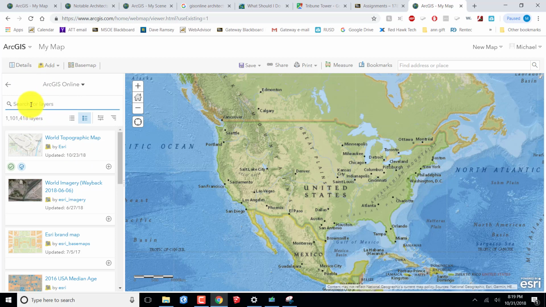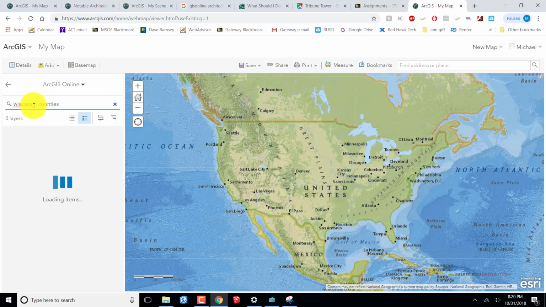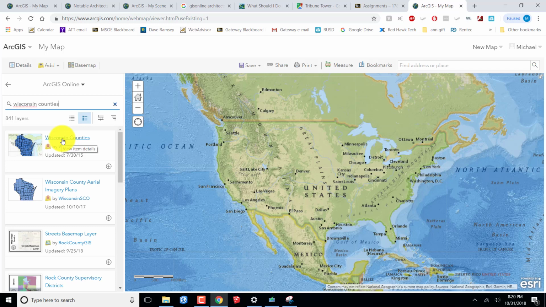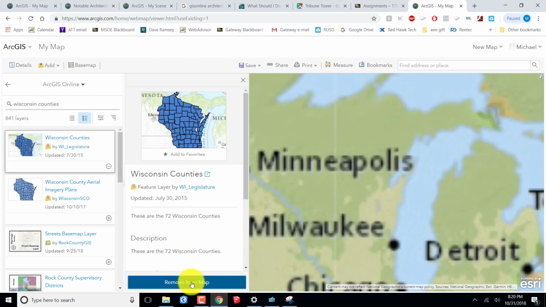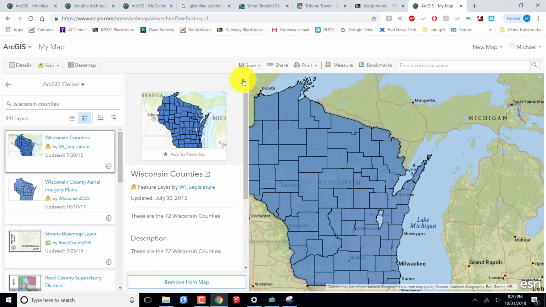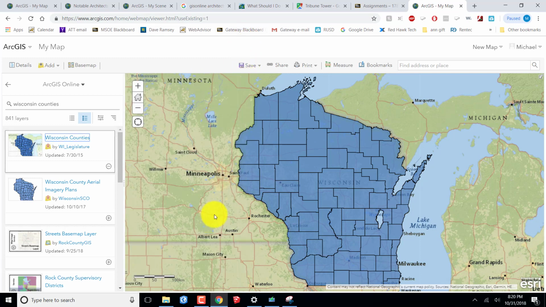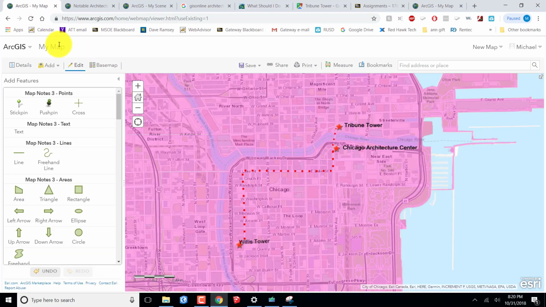So I'm going to go search for the layer of Wisconsin counties, which is the first one I have over here. And I'm going to go click on that. It shows me what it looks like. I'm going to add it to the map. And I'm going to get rid of this. And there's my layer. So now what I need to do is go down to the next item that I want.